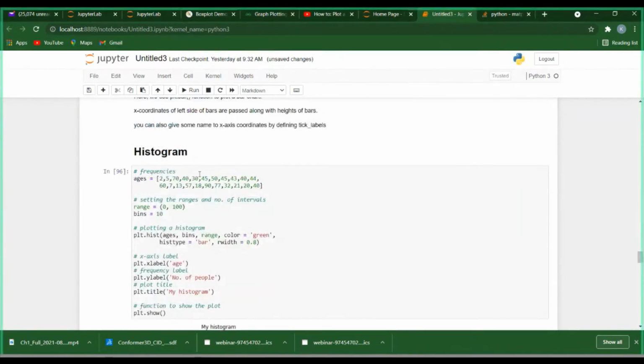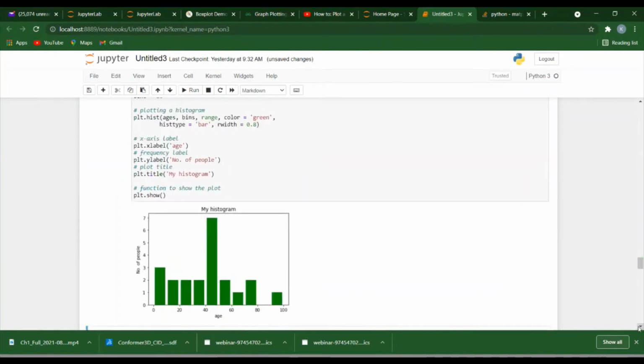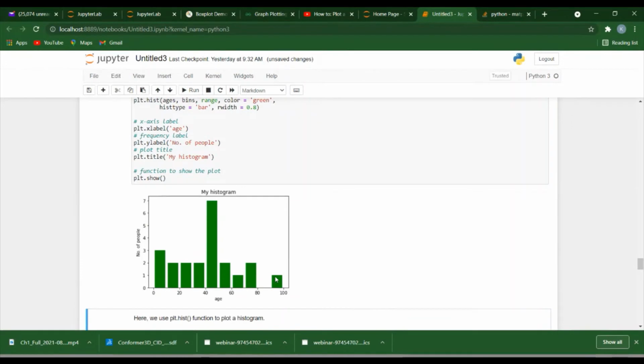For example, let's look at 90. How many people have their age equal to 90? How many 90 do we have here? One, right? Am I correct? Yeah, just one. So let's come back and look at our graph. This is 100, then this is 90. Equals to what? One. Do you see that?